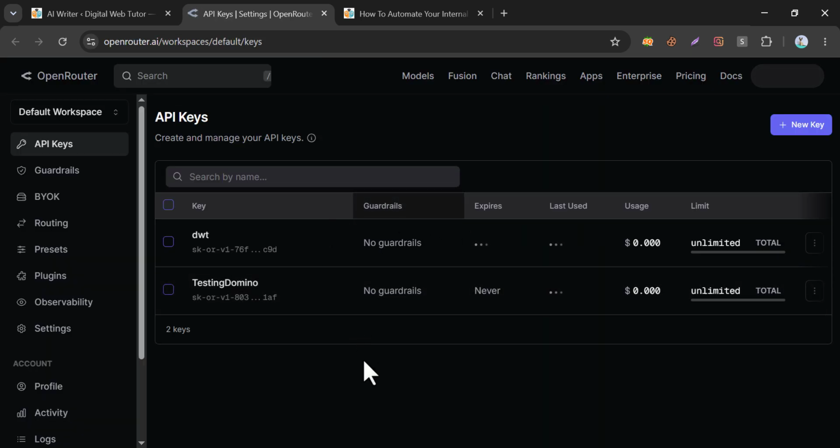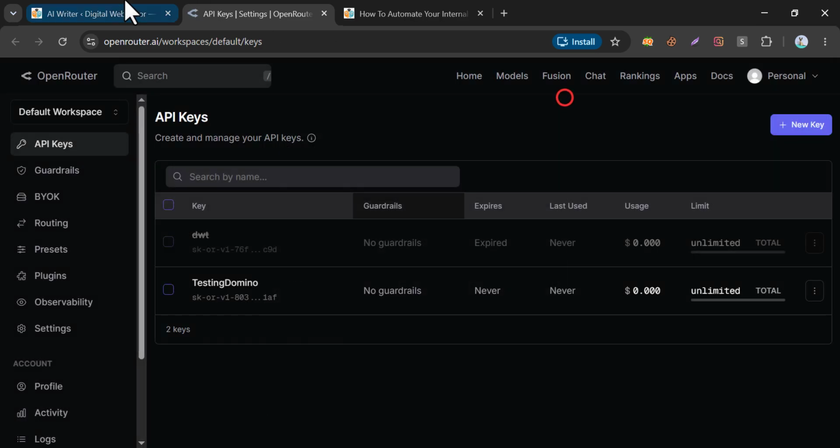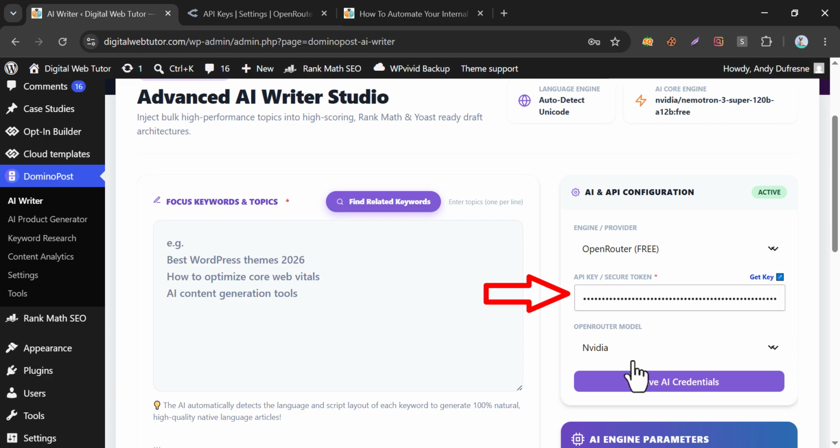Sign up on this site and you will see this interface. Create an API key, give it a name, and click on Create. It will then give you an API key. Copy that and paste it into the Dominopost API token box. Choose the NVIDIA AI model, then save it.